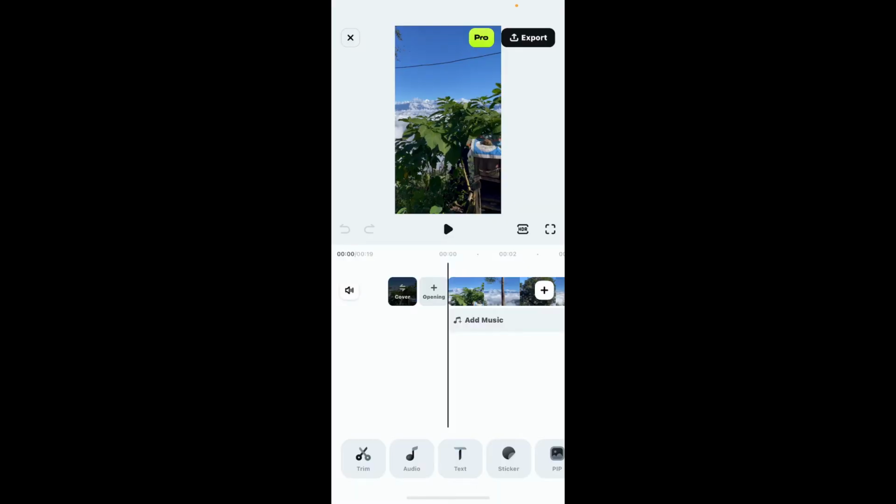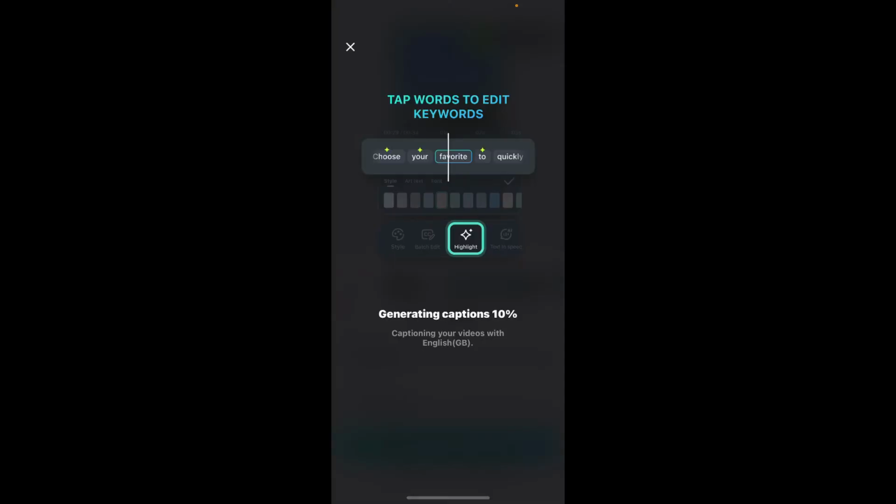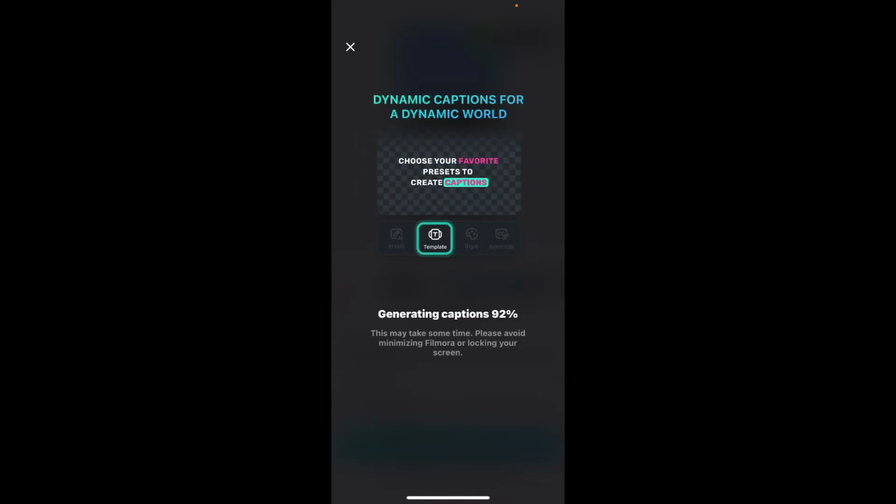Now that you've imported your video on your timeline, the next thing to do is to click on the text option at the bottom of the screen. Click on the CCAI or the captions option at the bottom. Select your current language from the drop-down, select your audio source, and then click on the Add option in blue at the bottom in order to add captions for your selected language. Wait for a few minutes.